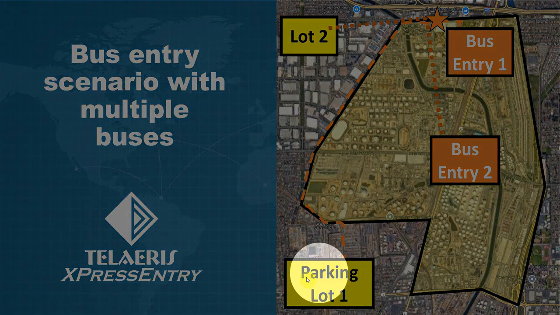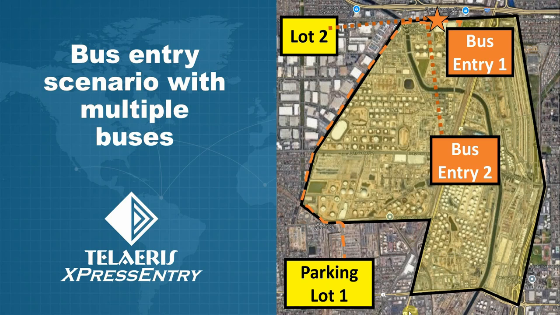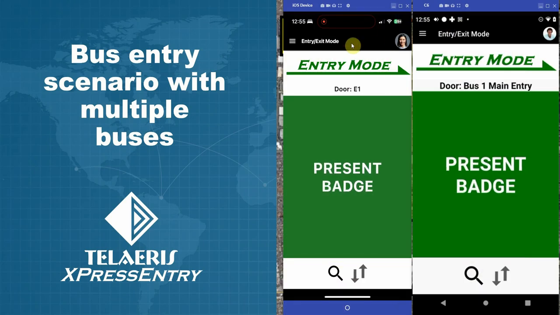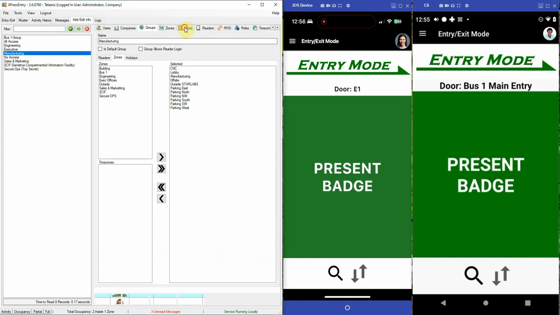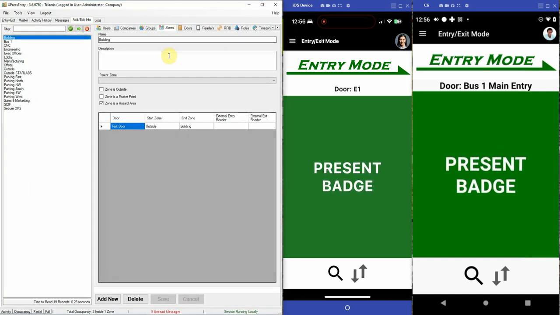For instance, if an employee is moving from parking lot 1, they may be given access to bus 1. And if they're moving from parking lot 2, they may be given access to bus 2. This way you can ensure that employees enter into the right bus that will take them to the right area within your complex. So let's demonstrate that by creating a new bus and calling that bus 2. Let's go back into our Add Edit Info. Let us go into zones and create a bus zone and call this bus 2.